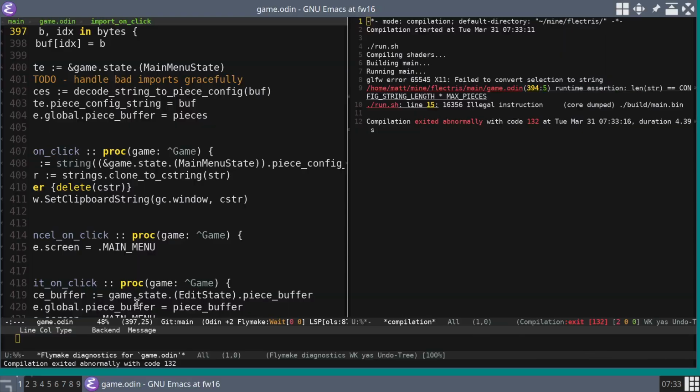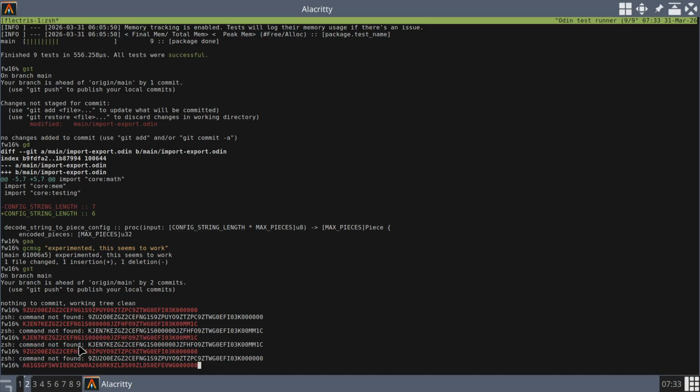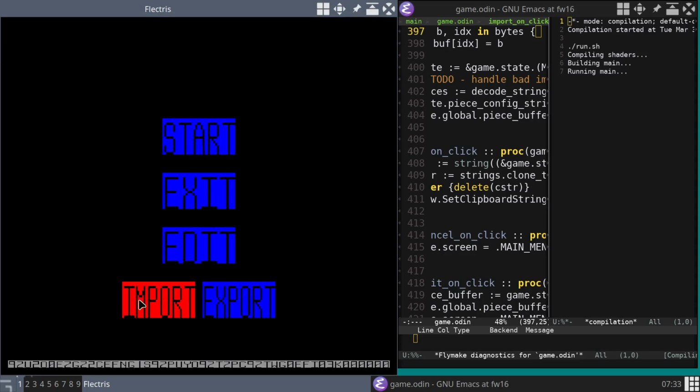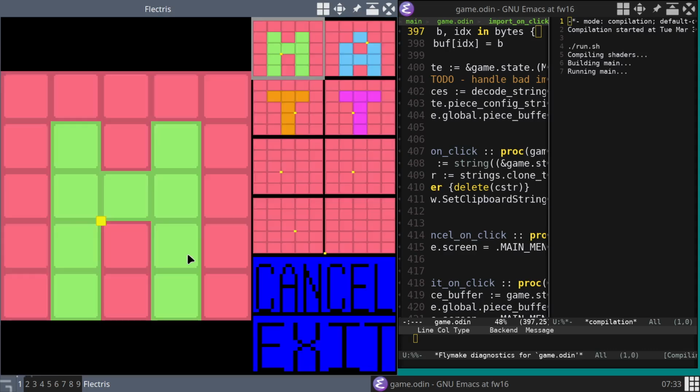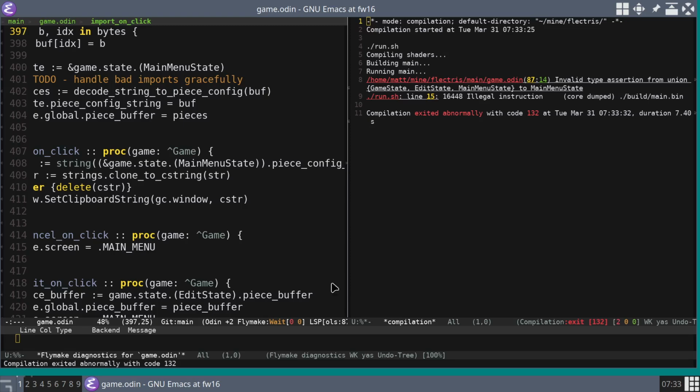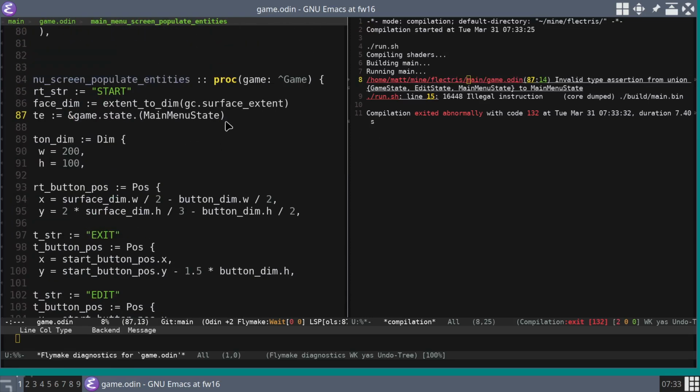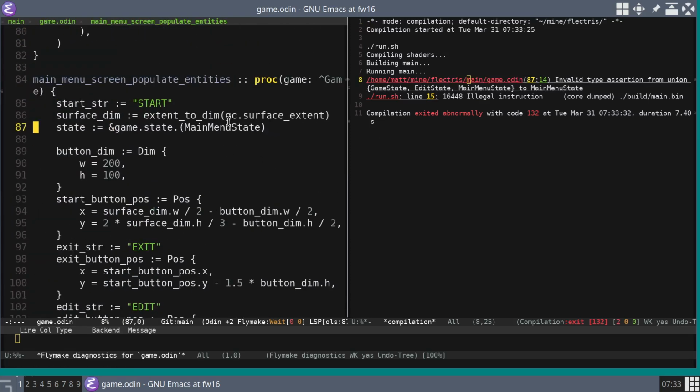Then in here I can import it again. And it can break. Why did you break? Copied. There we go. And he comes back. Right. Oh my god. Invalid type assertion. Interesting.